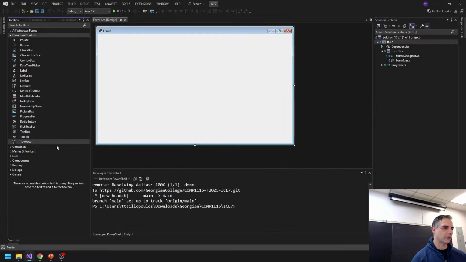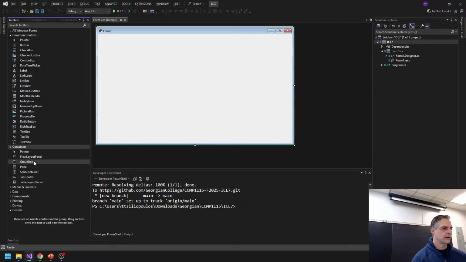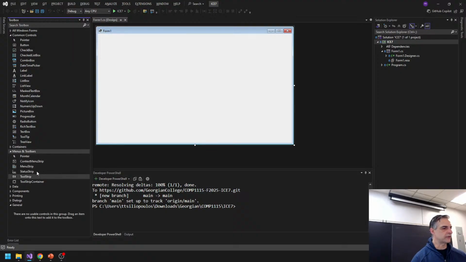So there's a bunch of categories here. We have a containers category with a group box, a panel, and a bunch of other stuff. These are containers that can hold controls if you want them, and this is great for organization. There's also menus. We can make menus, a menu strip and a status bar and all this kind of stuff. So if you want to make a little application with a bunch of menus, we can do that.